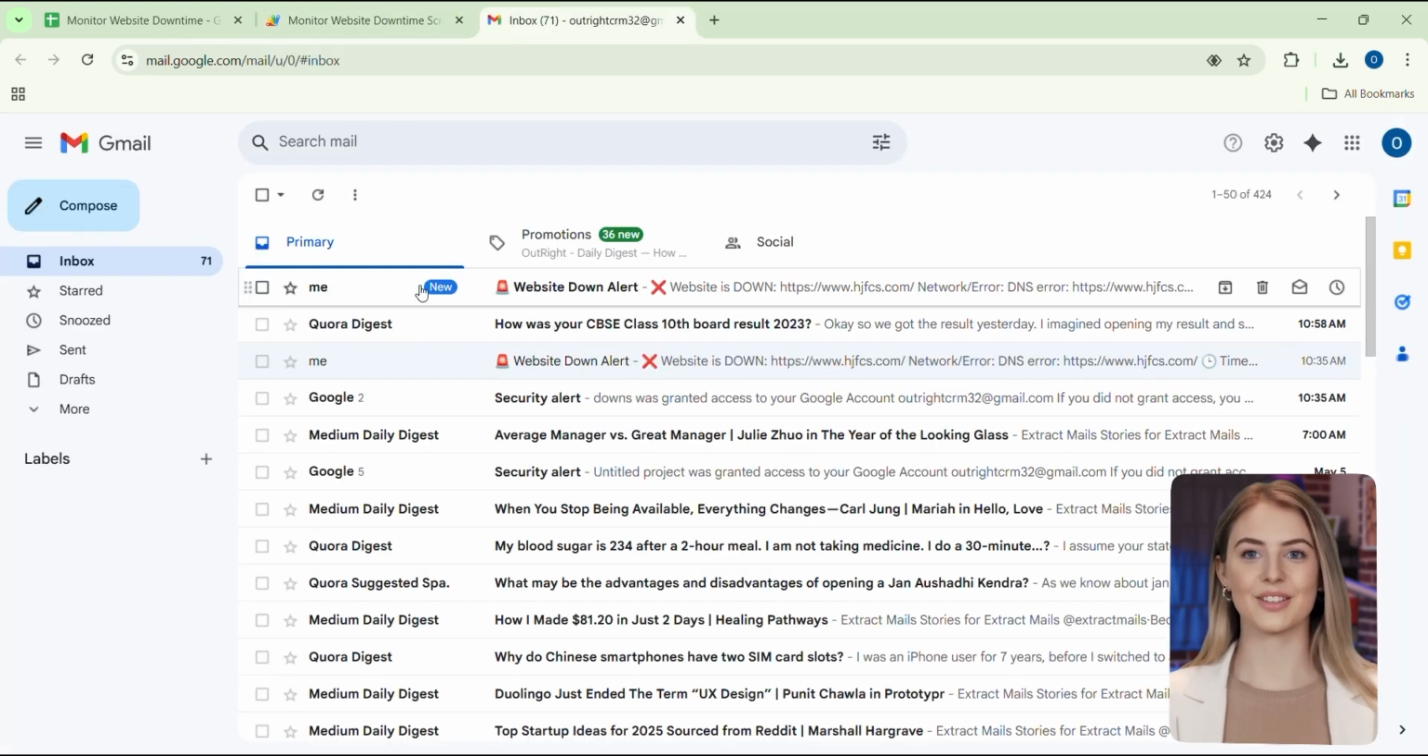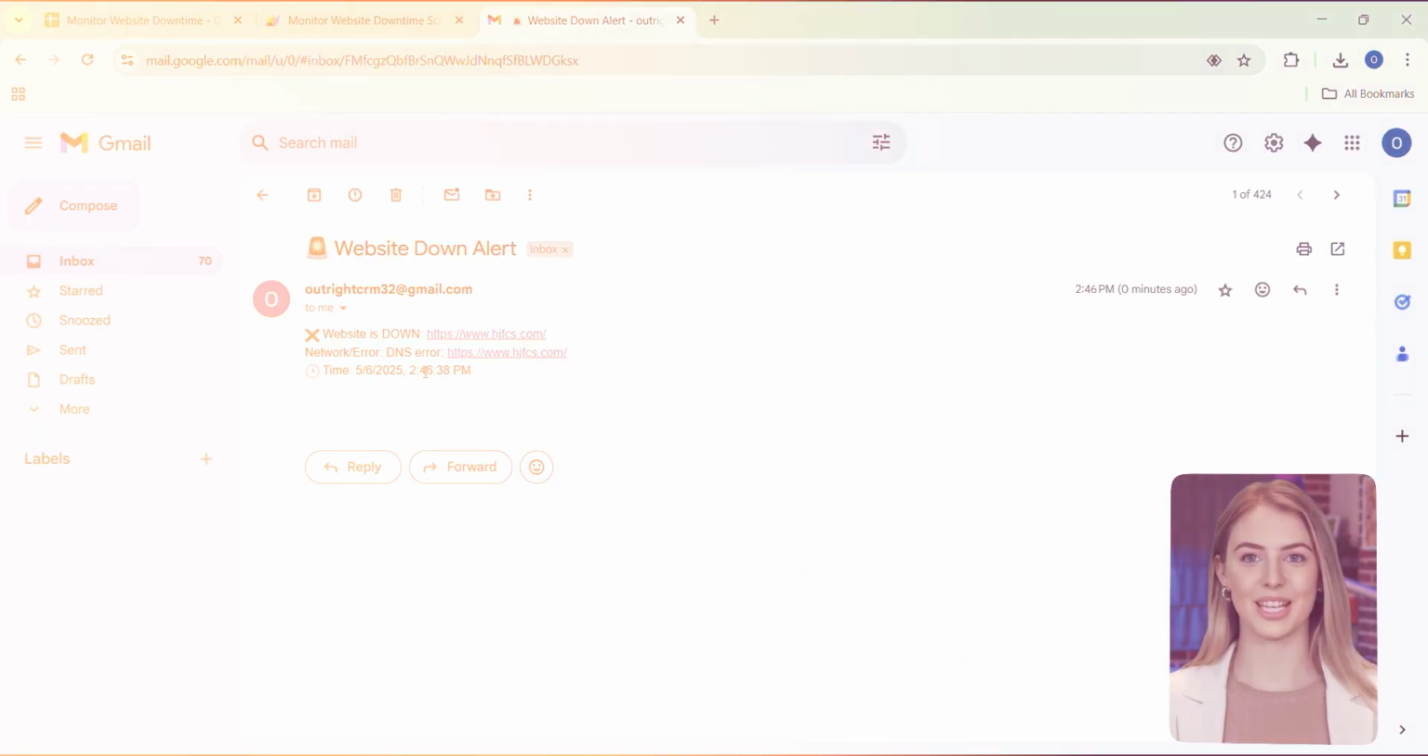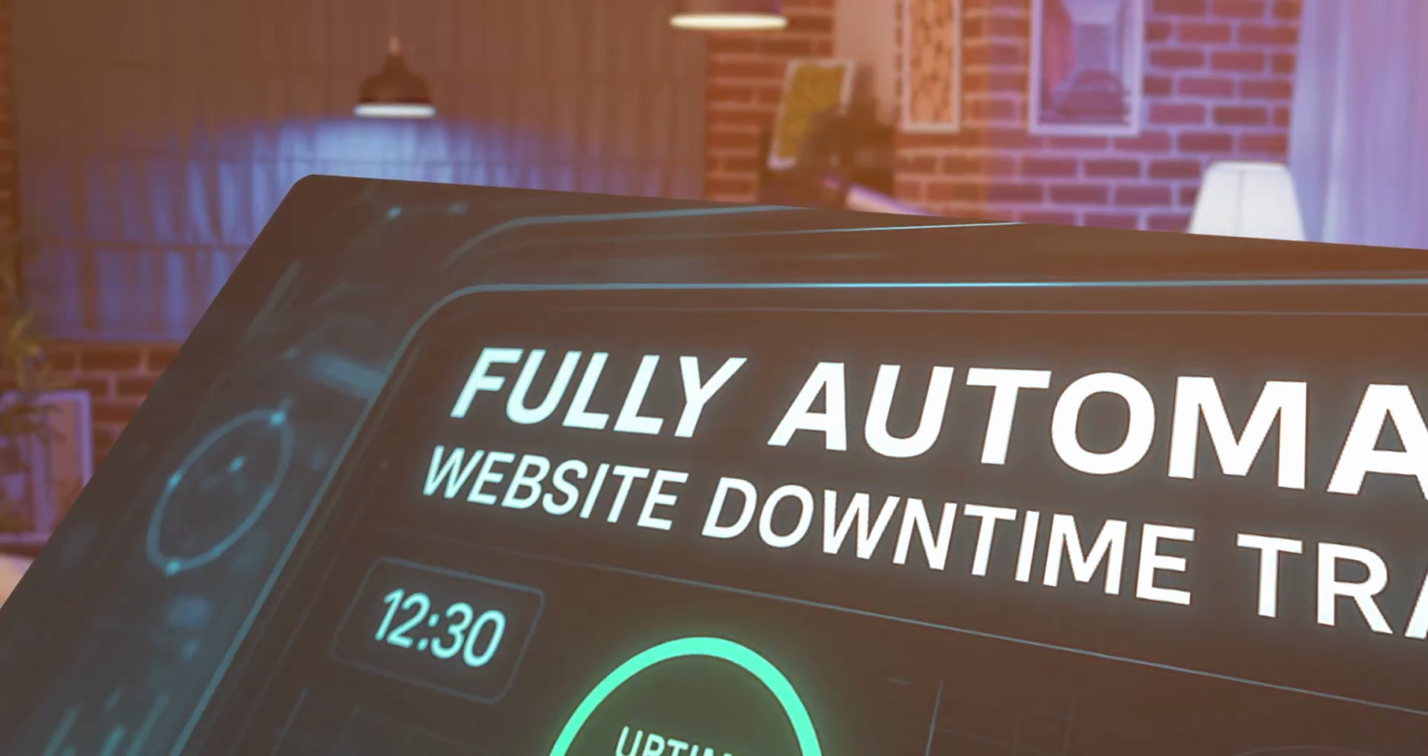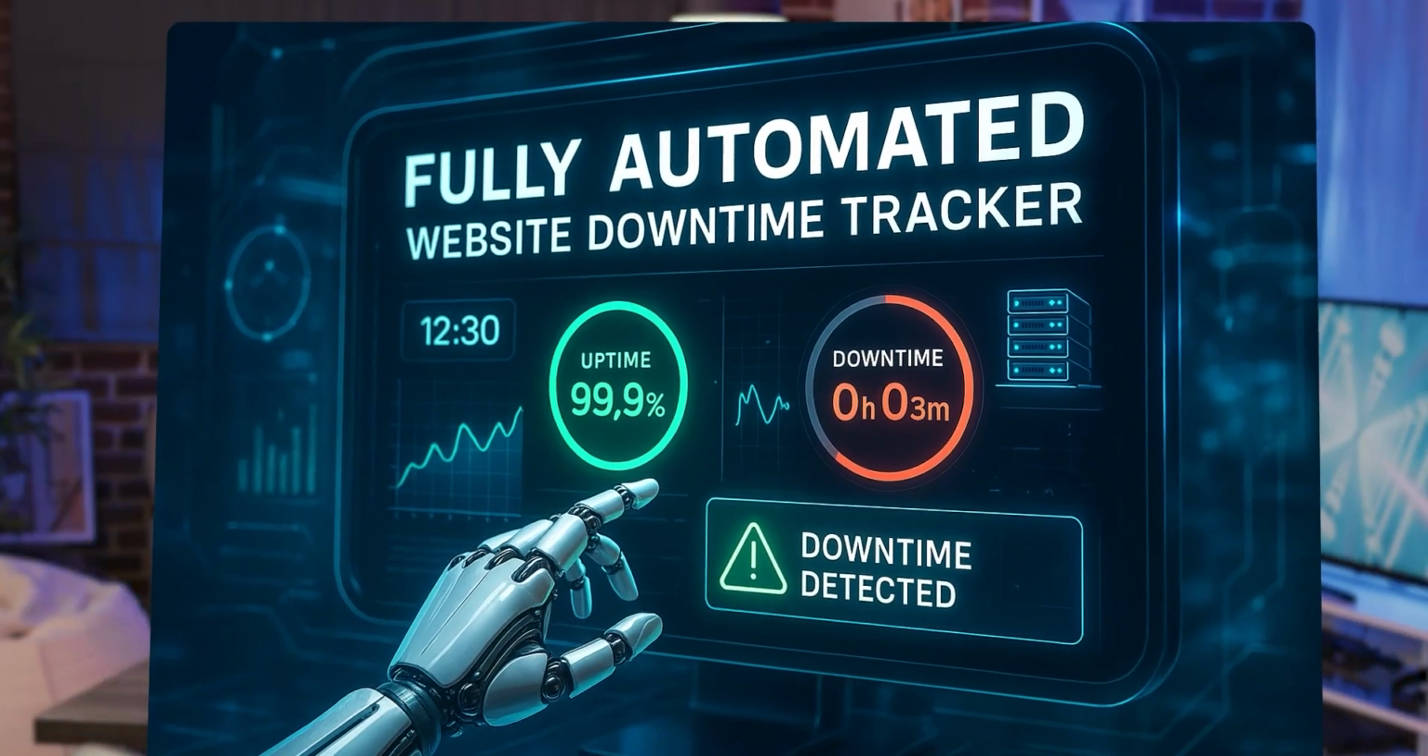Save the trigger, and the script will send website alerts to your email whenever a website goes down. And that's it. In just a few steps, you've set up a fully automated website downtime tracker.